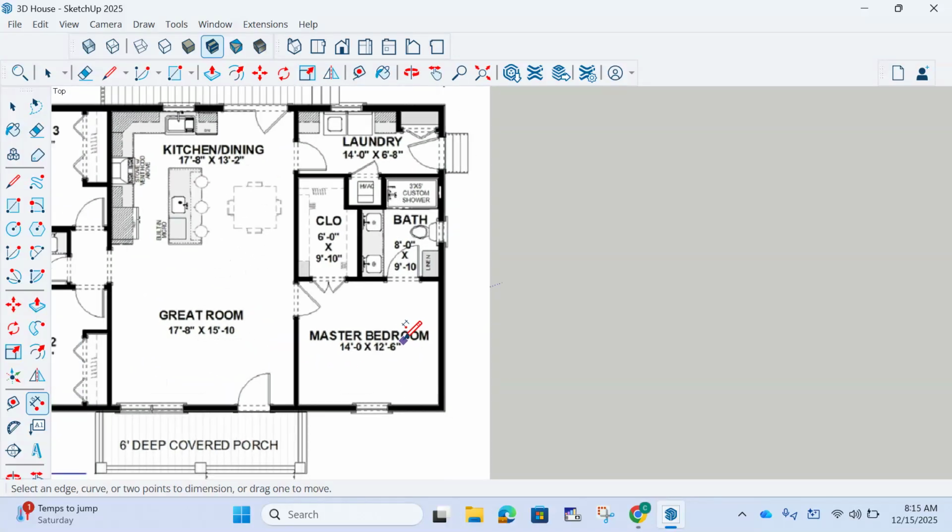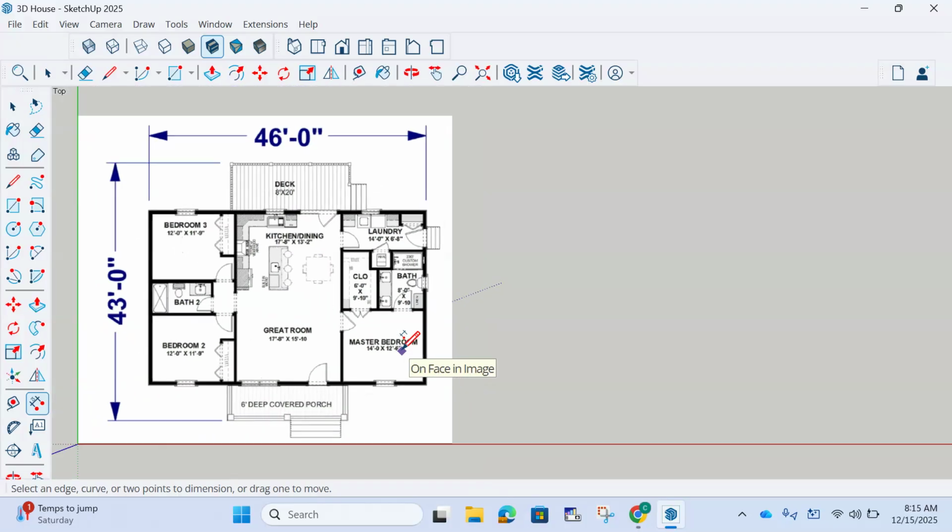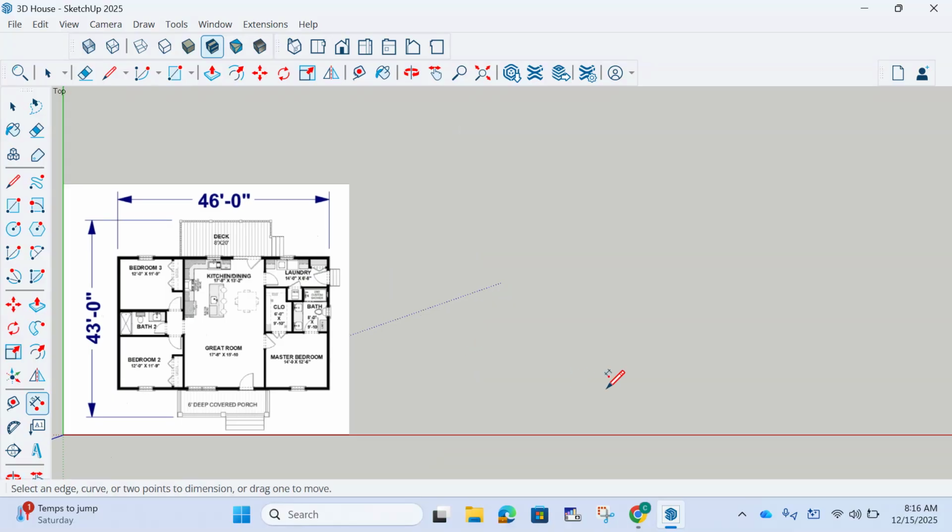house. So, what I'm going to do is start with a relatively square room that has really defined dimensions. So I'm going to start with the master bedroom. It's 14 feet 0 inches by 12 feet 6 inches. So I'm going to go over here with enough room that I can do everything to the left of it.